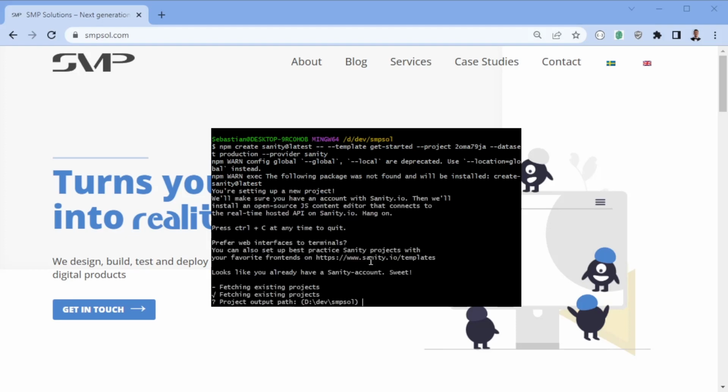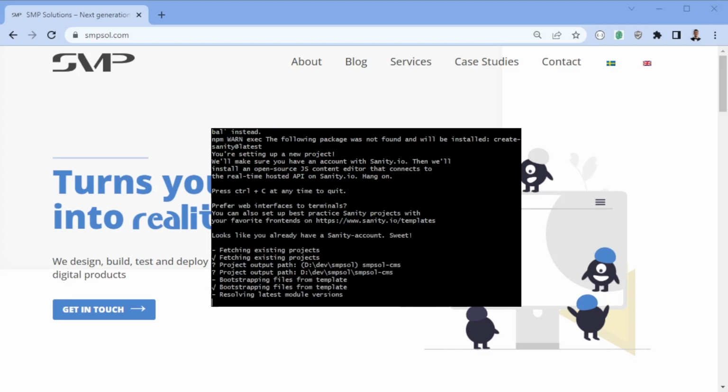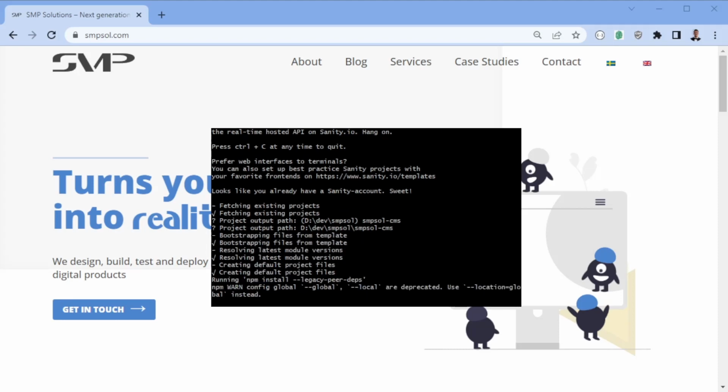Alright, so we have an existing project already. If you did not have any existing project, you would have to create one. I already have a Sanity account, but what we want to do here in this case is fetch the existing project, sure, and the name we want to give it is the name of the project dash CMS in this case. Alright, so now it's creating a couple of files, it installs the packages and so on.